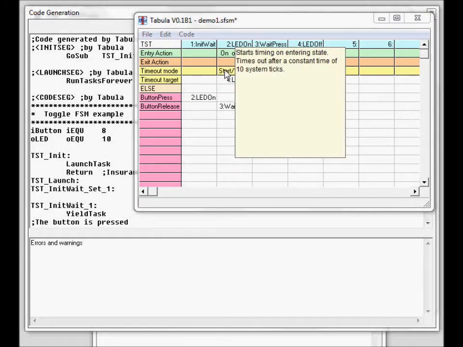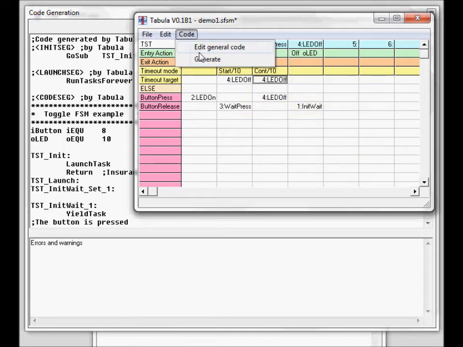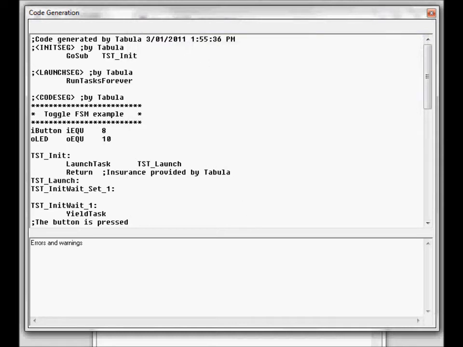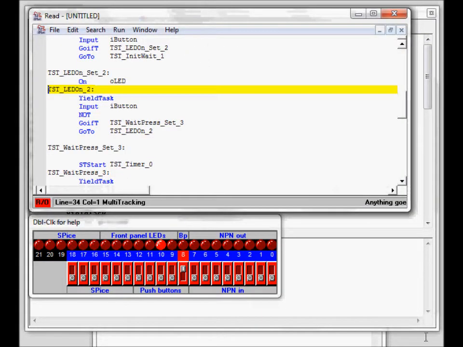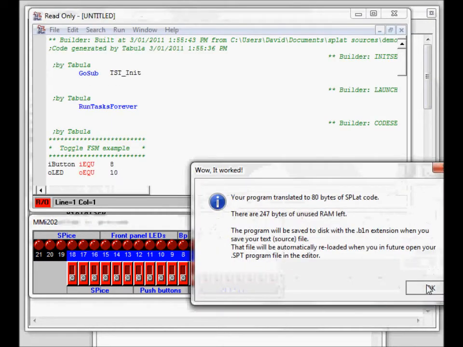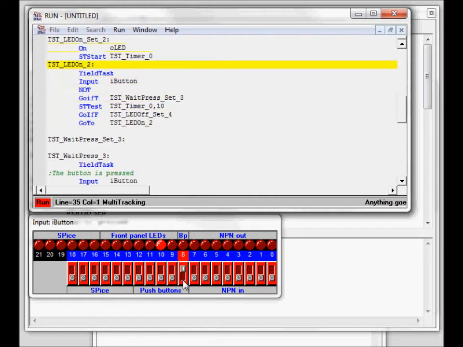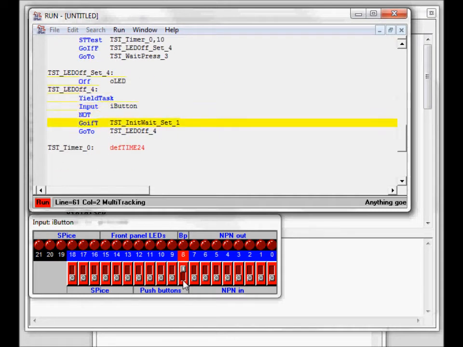So now it says we start timing on entering the state, times out after a constant time of 10 ticks. Alternatively, continuous timing started in the previous state, or any previous state, times out after a constant time of 10 ticks. So let's give that a go. Generate, back to SPLat PC, rebuild, ignore those warnings, and set it running. Now I can turn the light on and leave the switch on, and after that time period it actually times out again.